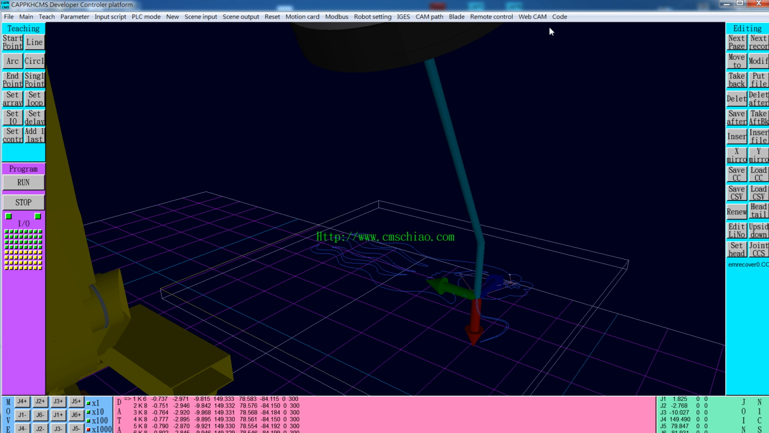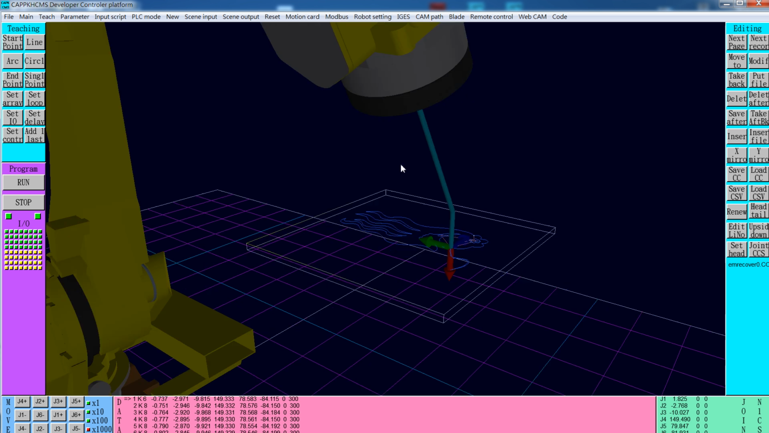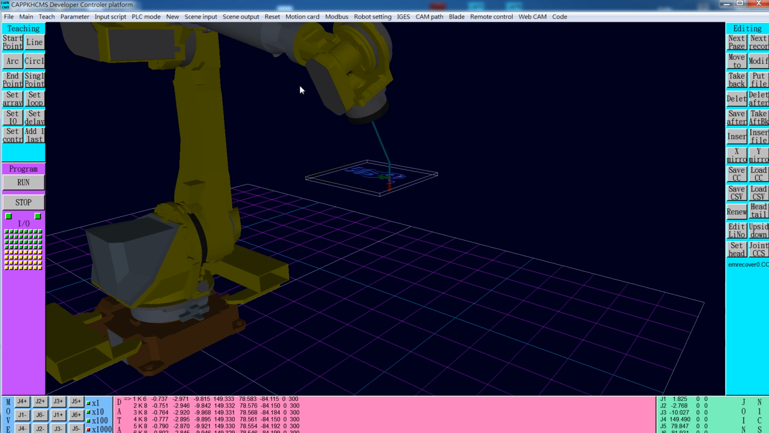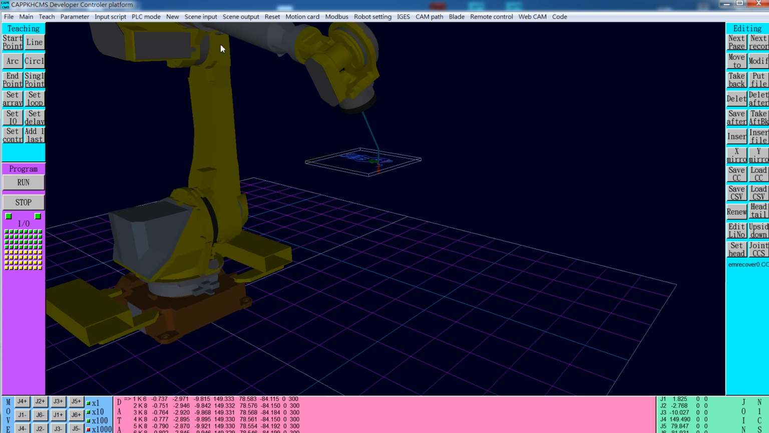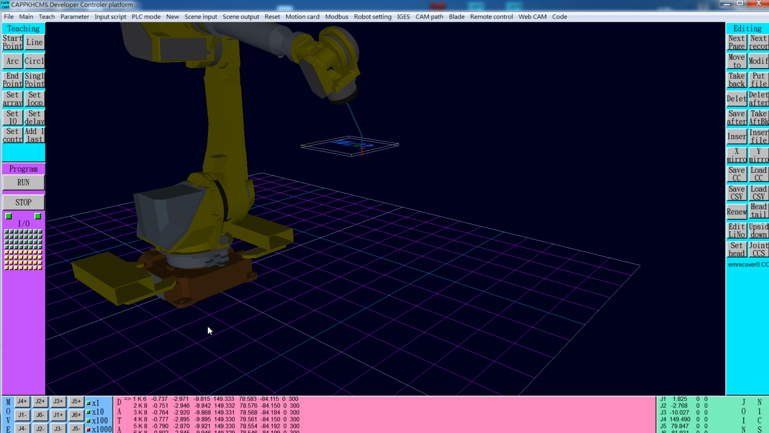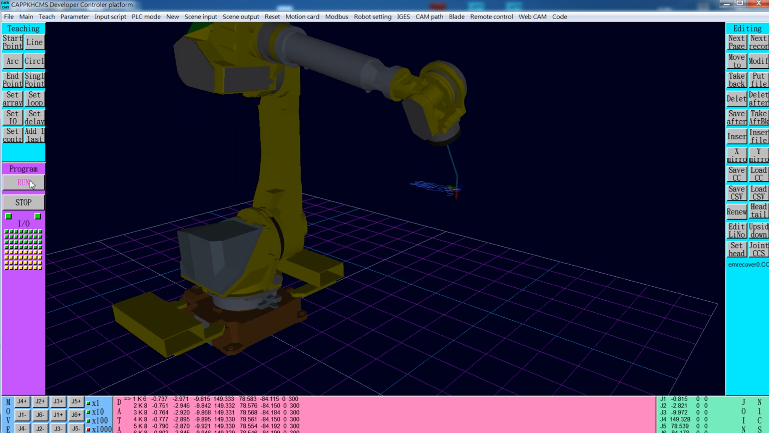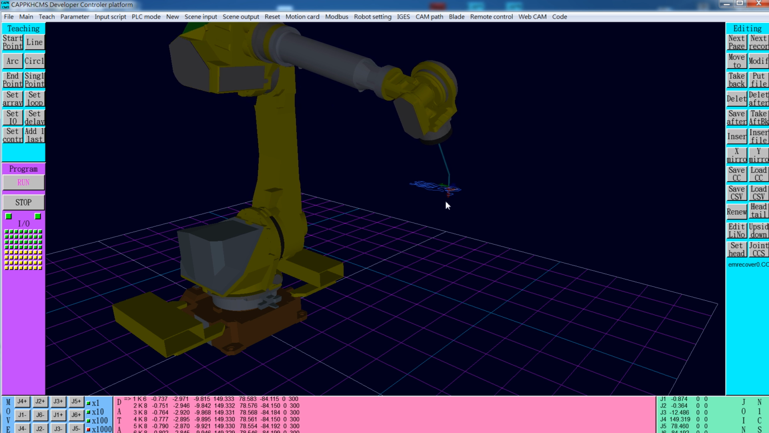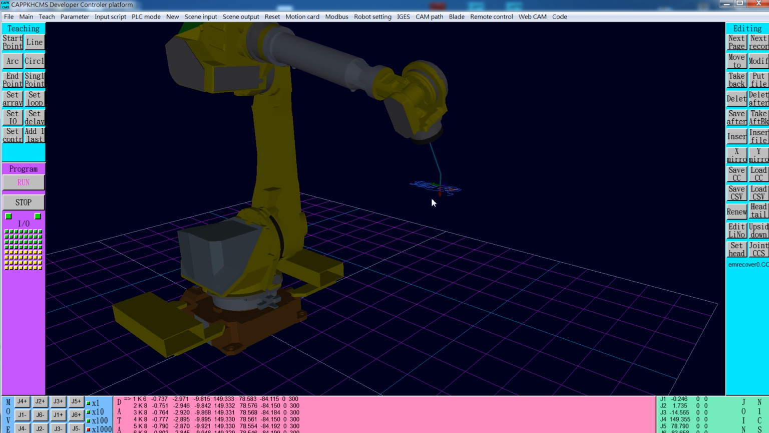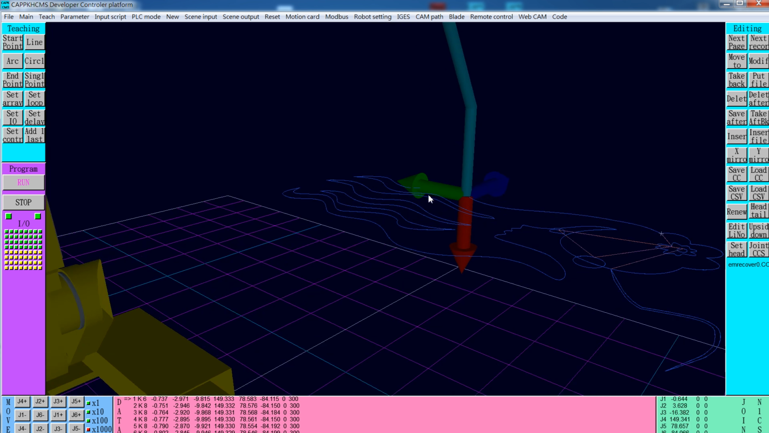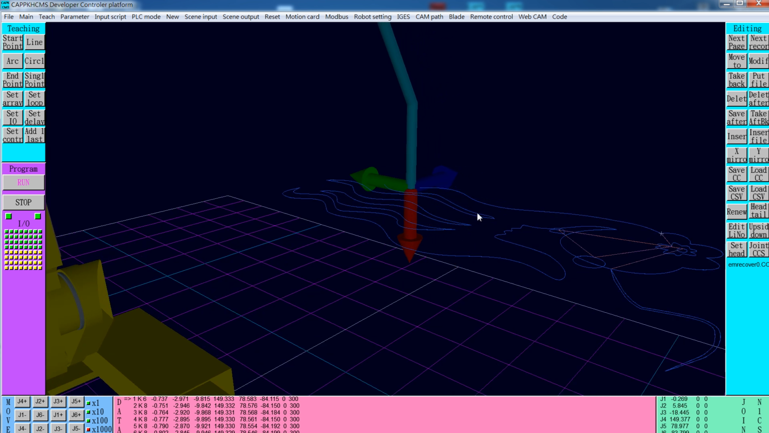Remote control Fanuc 710 robot demo. On the screen, you can see a Fanuc 710 robot, the tooltip following a beauty and the data in the data field.